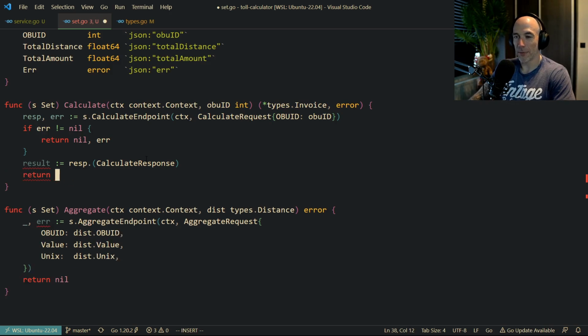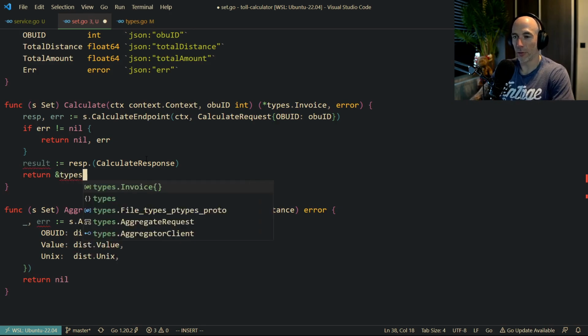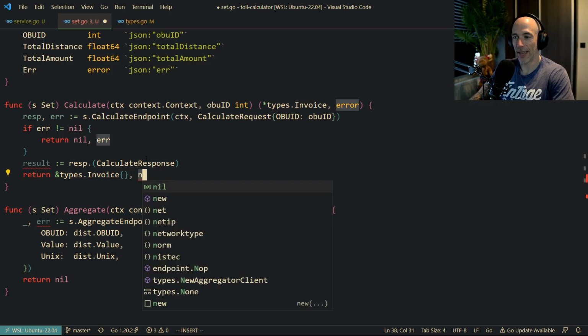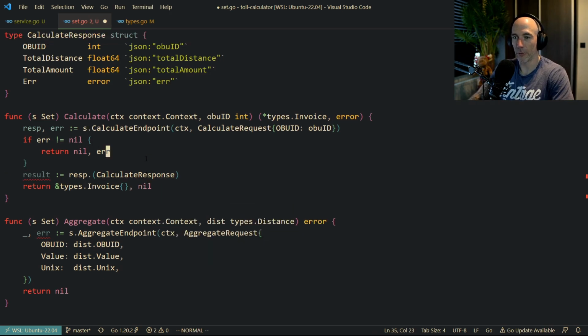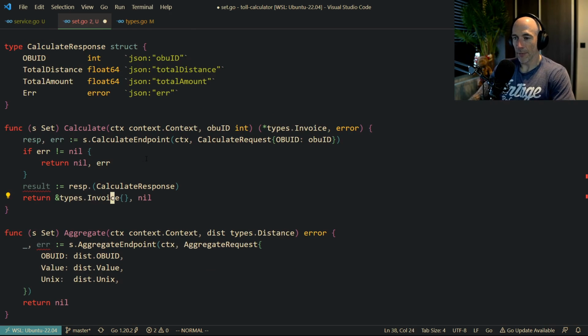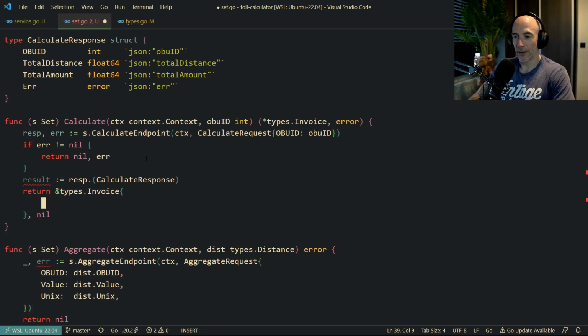So we're going to make a types invoice. We're going to return a pointer to a types invoice and an error, which is going to be null. We return the error here. Actually crazy that it doesn't matter. I'm going to check that later on.